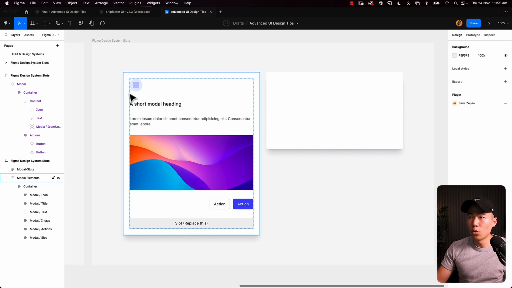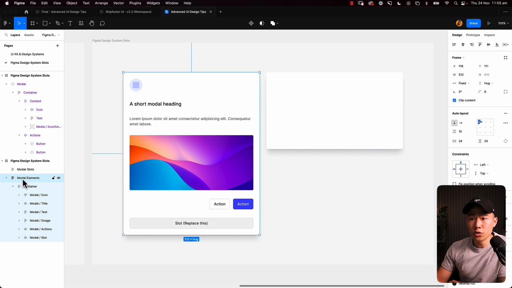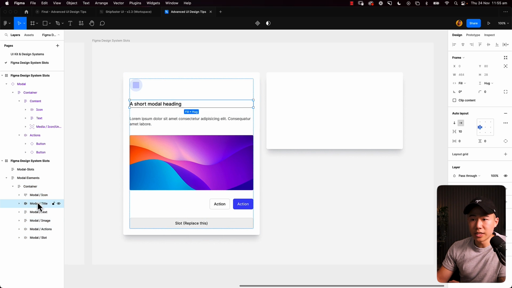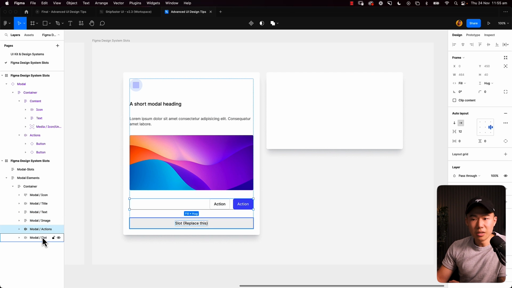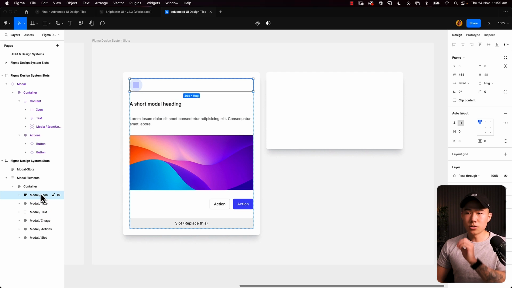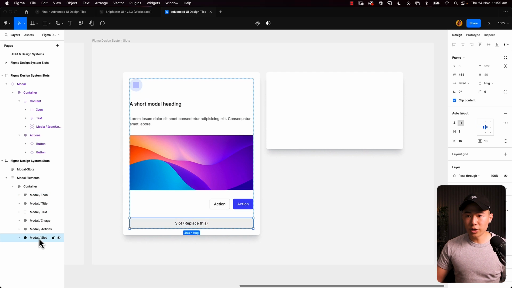So here we have all the different elements that go inside a modal, right? If I show you, we have an auto layout component. Inside the container, we have all these different types of modal elements, right? So we have the slot, we have actions, we have images, we have text, title, and icon. So the first thing we want to do is make sure that we have all the elements that we need.